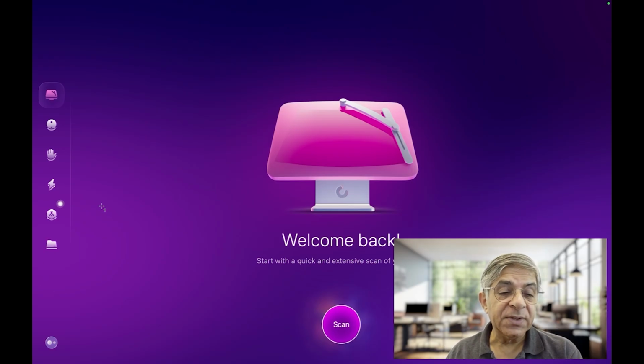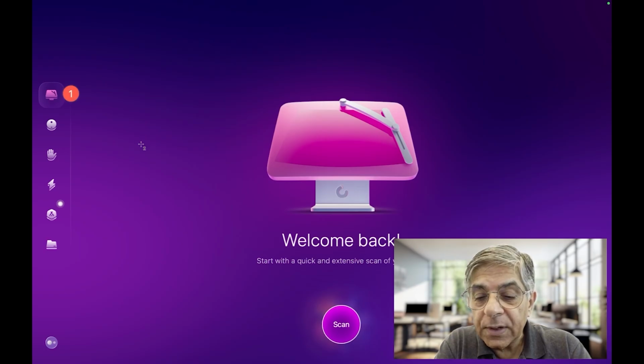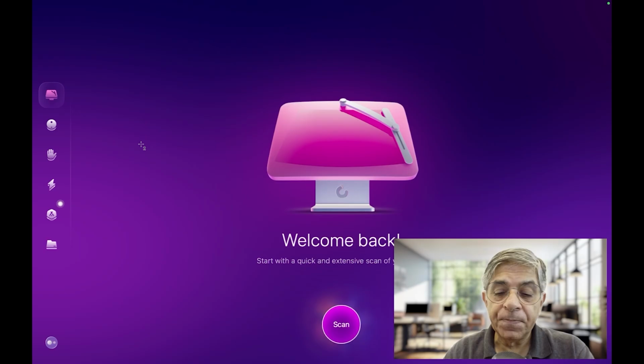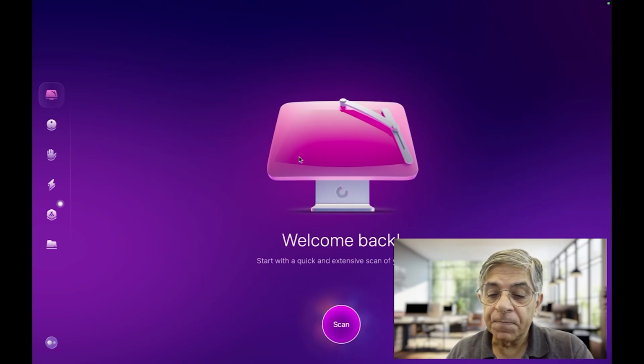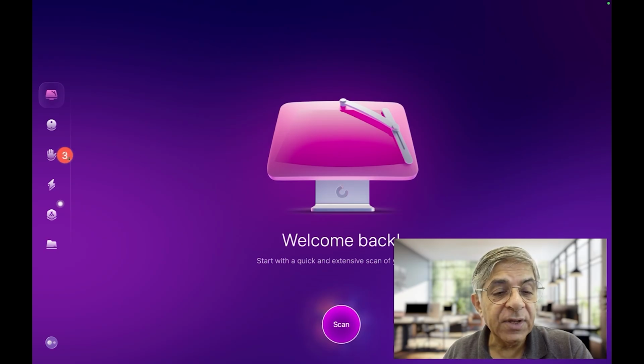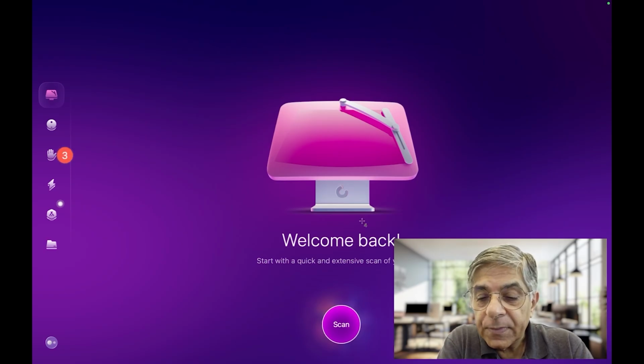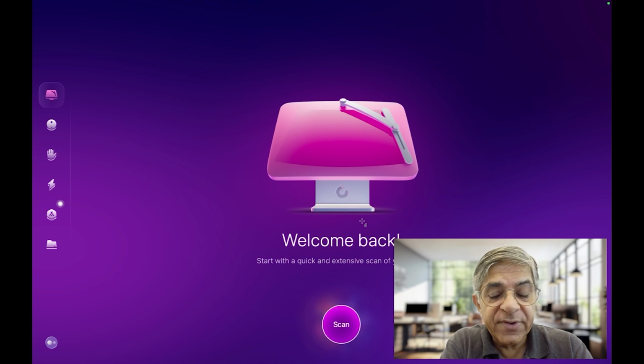So let's start from the steps again. Step number 1, a quick overview, a quick scan. Step number 2, a cleanup. And everything which is left over from the previous scan is what you can clean up in the second step. Step 3, you analyze and remove all threats to your Mac.